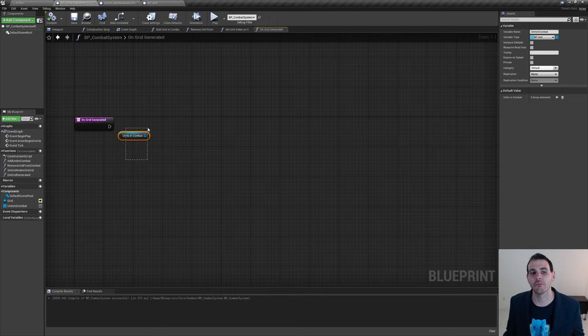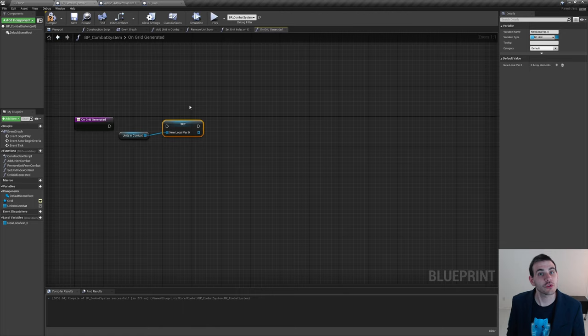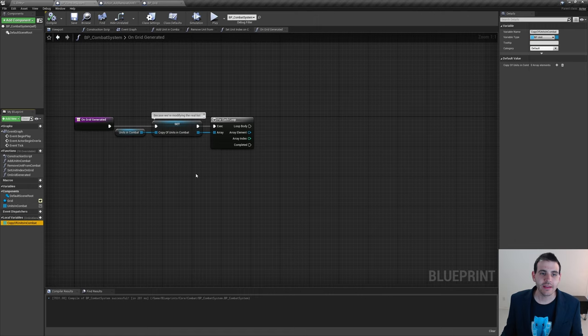I'm going to convert that into a local variable, so promote to local variable, just to be able to have a copy of the list that won't change during the for each loop, and then the for each loop is going to be able to remove the unit, no problem. Here we go, just like that. So I renamed the variable a copy of unit in combat, and then we can iterate through the second variable, so the copy of the variable. And then inside the for each loop, it's going to modify the original variable, no problem.